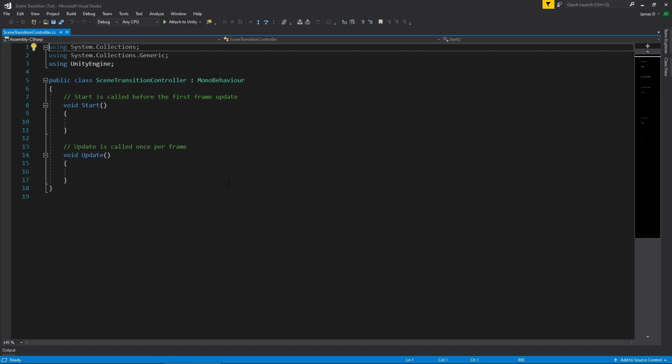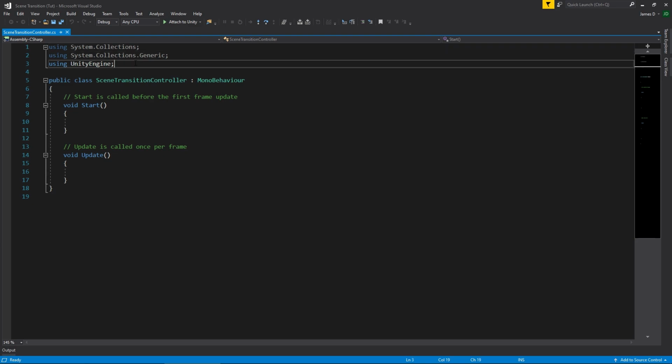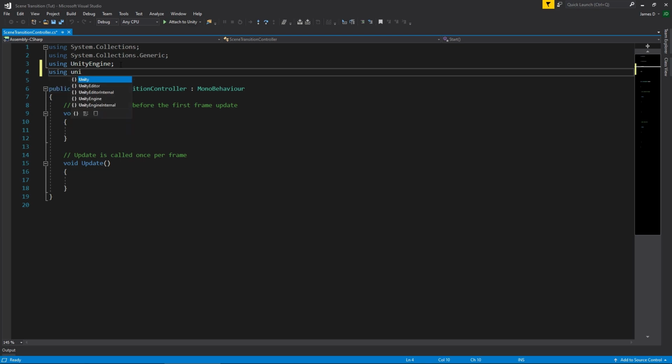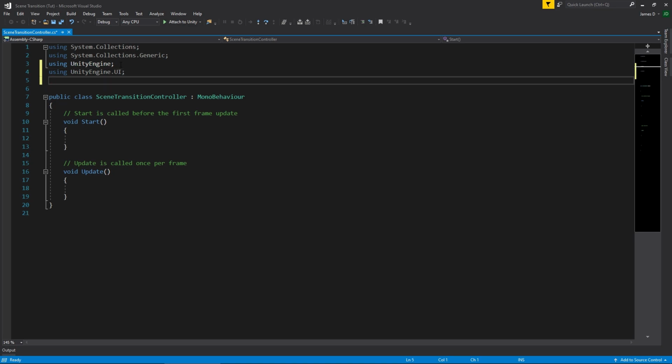So we're going to make this control the graphic or the transition effect that we have. And we're also going to make it load into another scene. So I'm going to go up here. I'm going to include using UnityEngine.UI because I want to access the image component. And I want to use using UnityEngine.SceneManagement so we can load into different scenes.